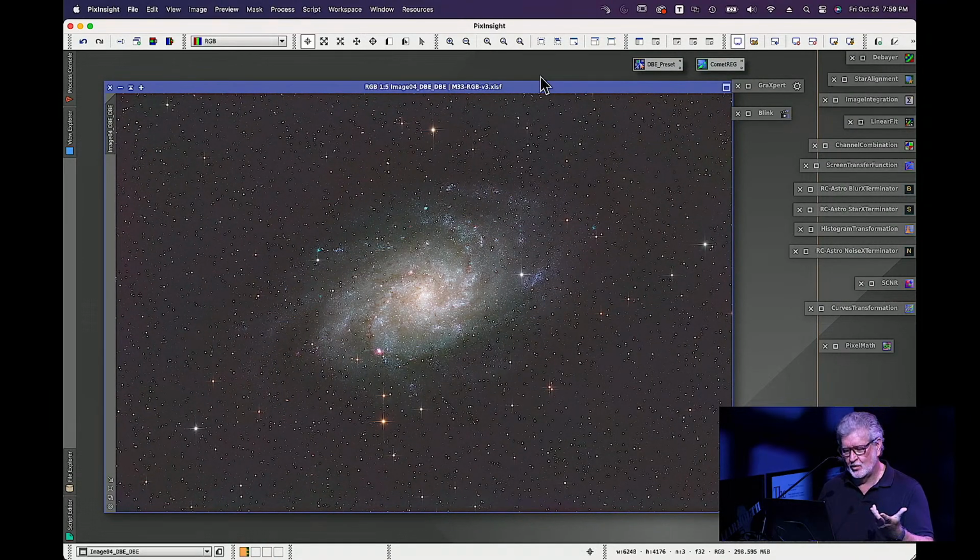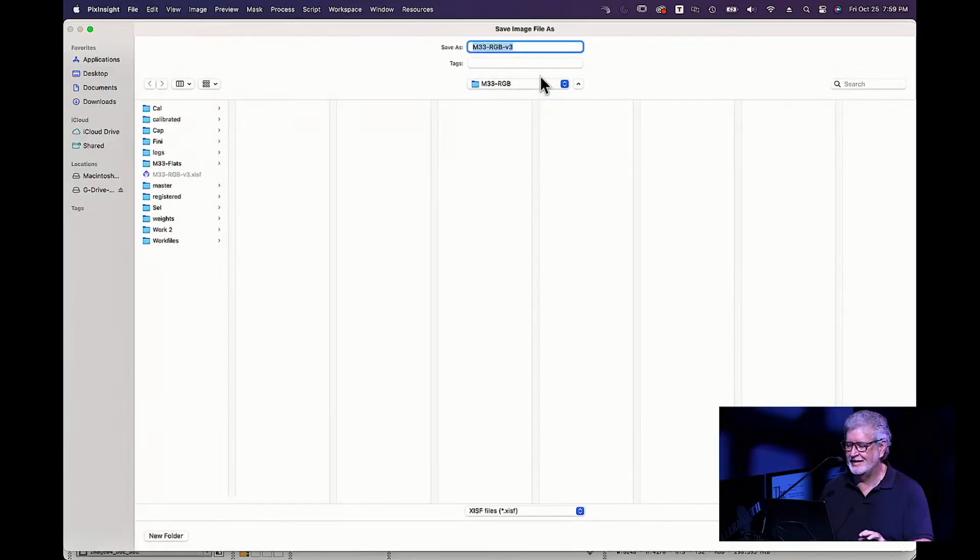Now that we've got this, it's already saved as XISF. I need to create a file that will drop into either Photoshop or Lightroom, because that's where I like to do my final little tweaks in critical color. And they don't like astronomical files, so I'm going to save this as a TIFF.